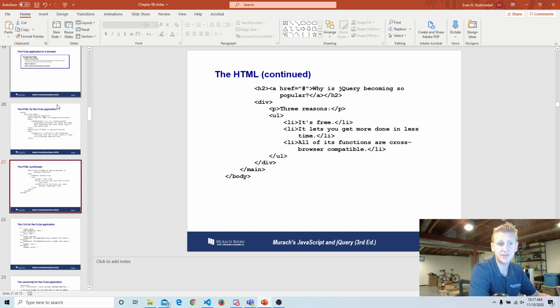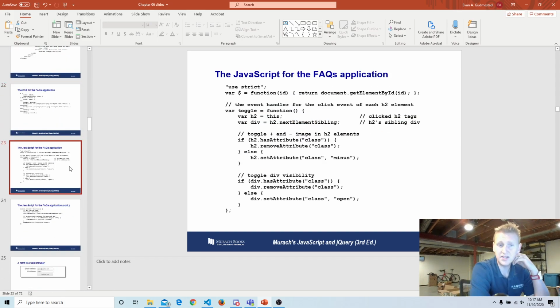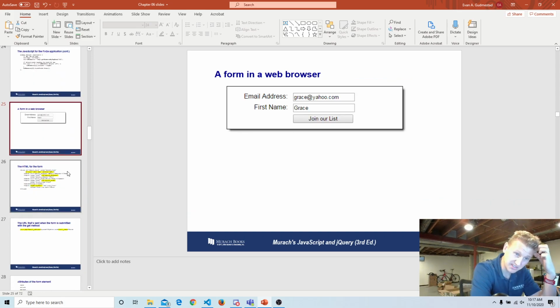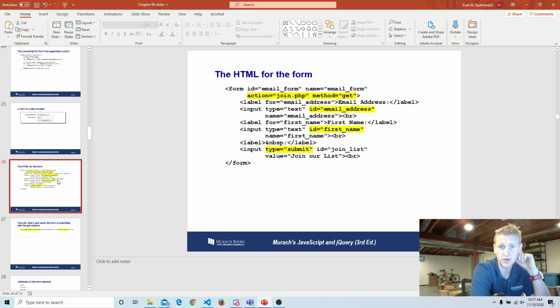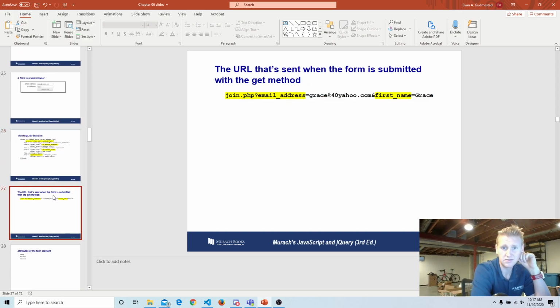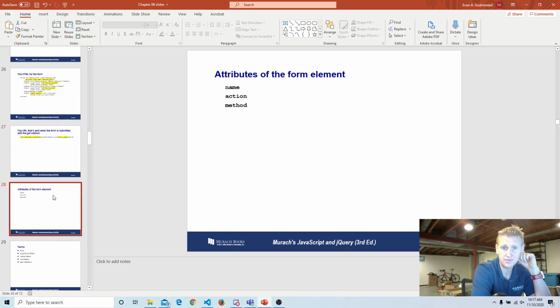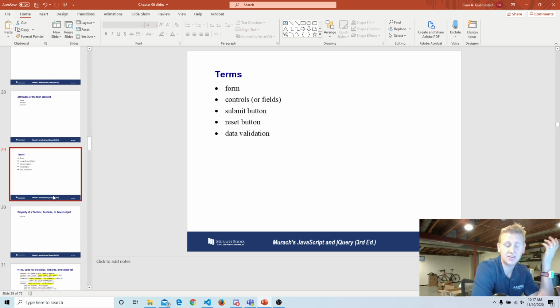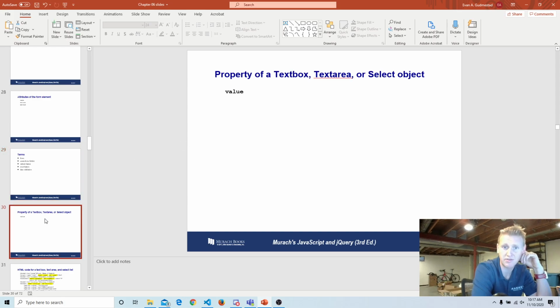Where we left off was a little bit back, talking about HTML forms, and we've covered HTML forms in the HTML book. If you look at the material from slides 25, 28, 29, that's all from the chapter of the HTML book. We know what a form is, we know what controls are, we know what the submit button is, reset, data validation, we know all of that.